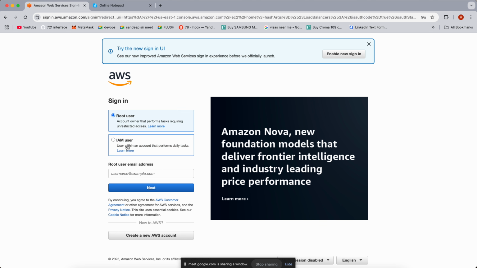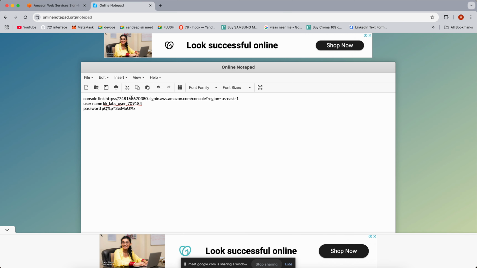But with that root user you can create multiple users, and then you can provide specific permissions to those IAM users, and then you can log in via this IAM user. So I'm going to log in via this IAM user. I will tell you about this IAM later on, what this IAM is, how we manage these policies. Now I'm going to log in.